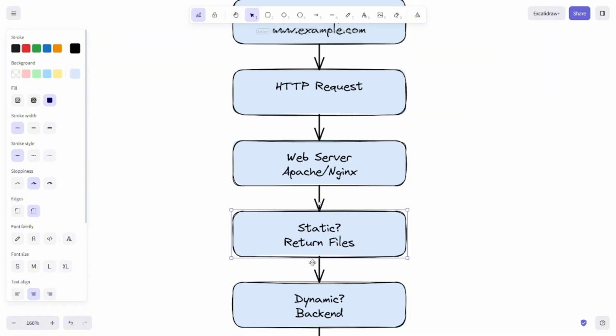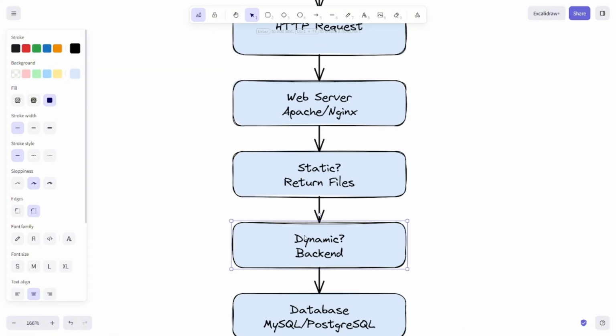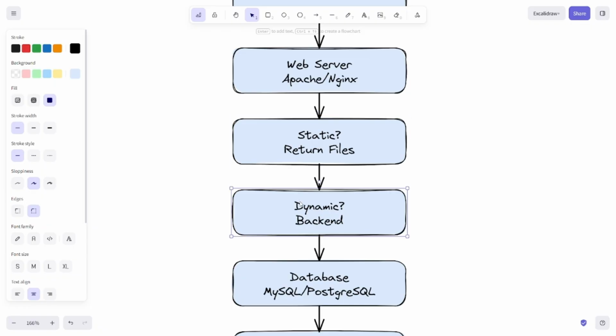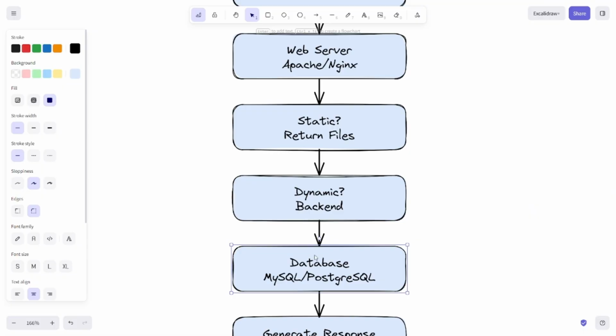That file may be static or it may be dynamic. If it is static, then that's fine. It will give that file to us so that the browser will render it. But what if it is dynamic? If it is dynamic, then it will go to the database and try to fetch the data. We have databases like MySQL, PostgreSQL, and other kinds of databases like MongoDB.